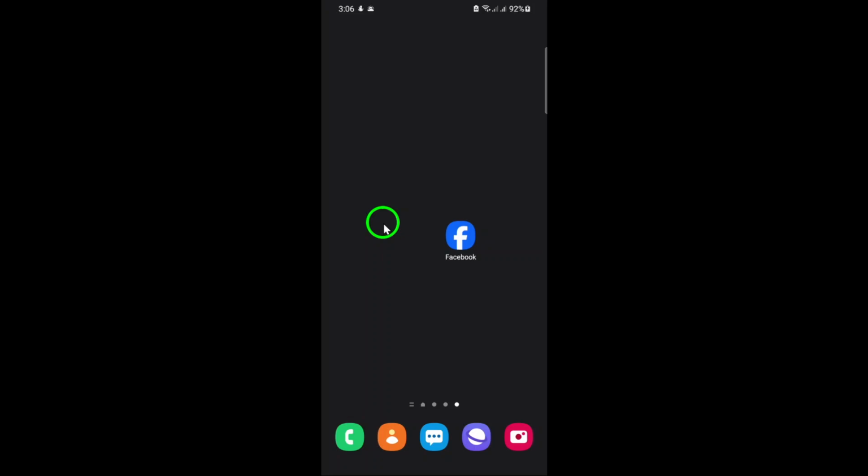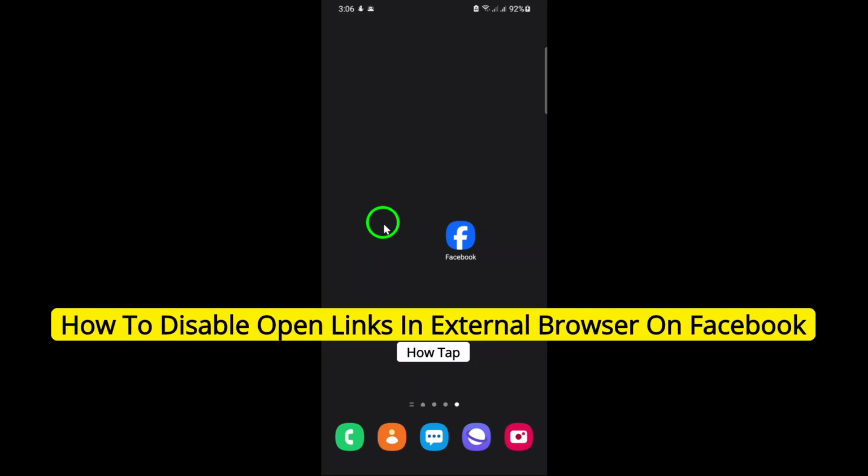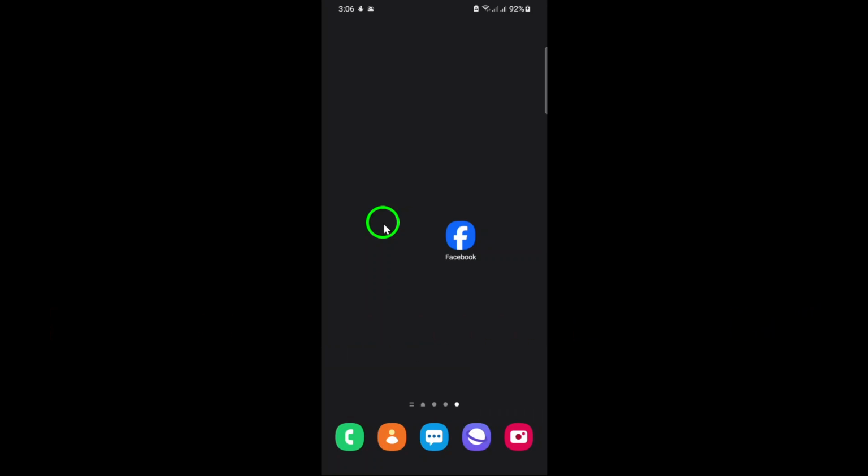Welcome to this step-by-step guide on how to disable the Open Links in External Browser feature on Facebook. If you prefer links to open directly within the Facebook app rather than switching to an external browser, this tutorial is for you. Let's dive right in.